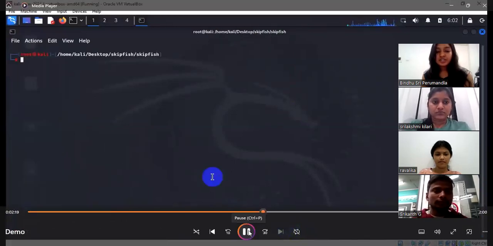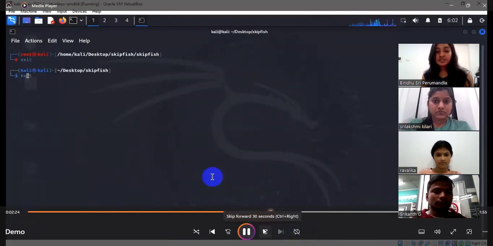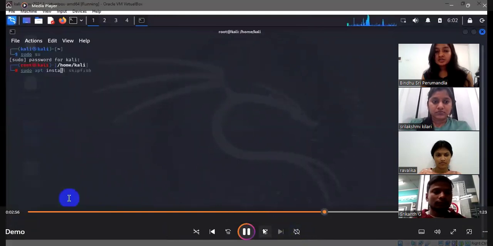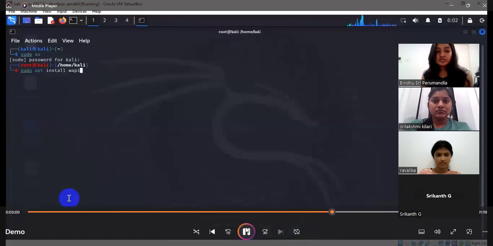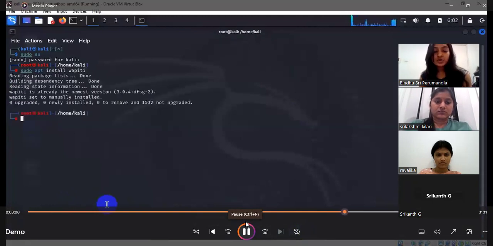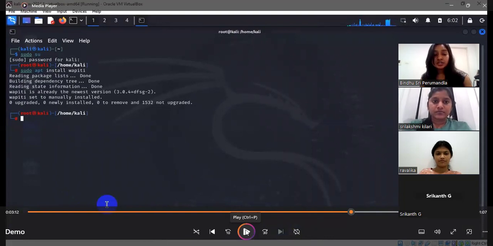Next, we'll use Wapiti. Open the terminal and run the command wapiti. Here you can see we have to use the command sudo apt-get install wapiti. Now you will get all the information about reading package lists, building dependency tree, reading state information, and you can see the version. It is the newest version of Wapiti, and it shows us that Wapiti is installed.